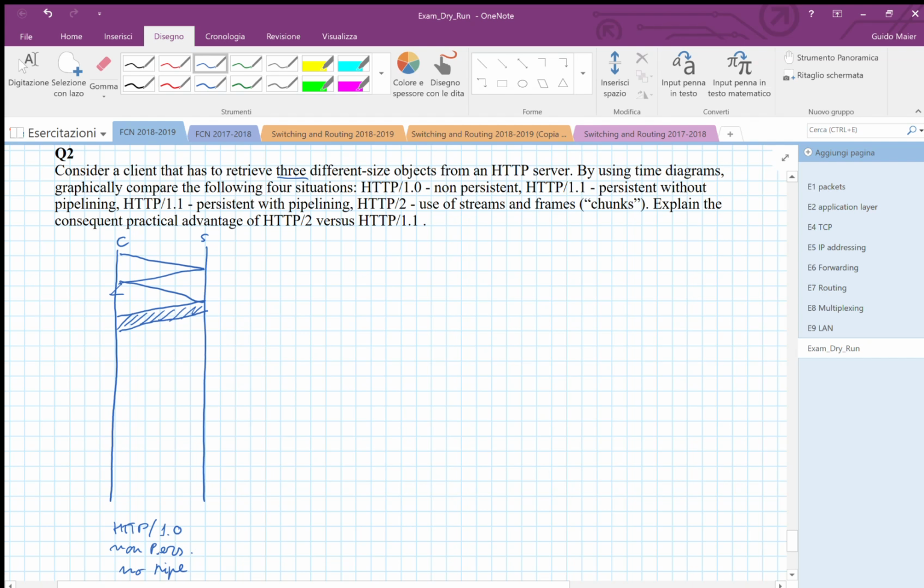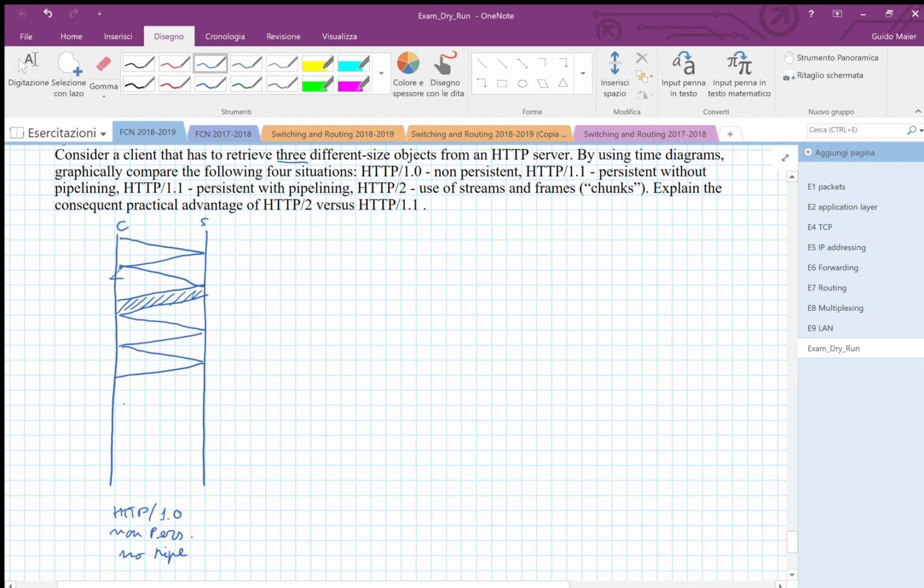The connection is closed, so we have to open again the connection, send another GET, get the second object, this one, open again the connection, get the third object. Okay.